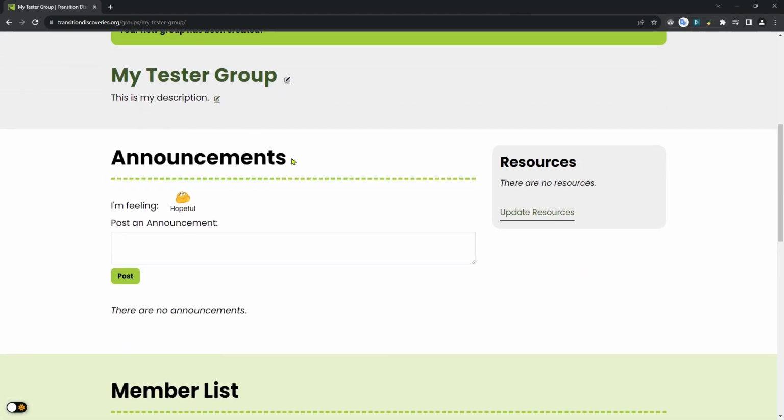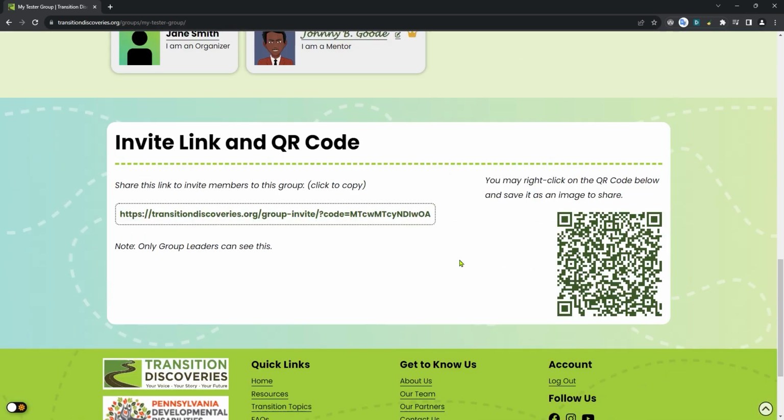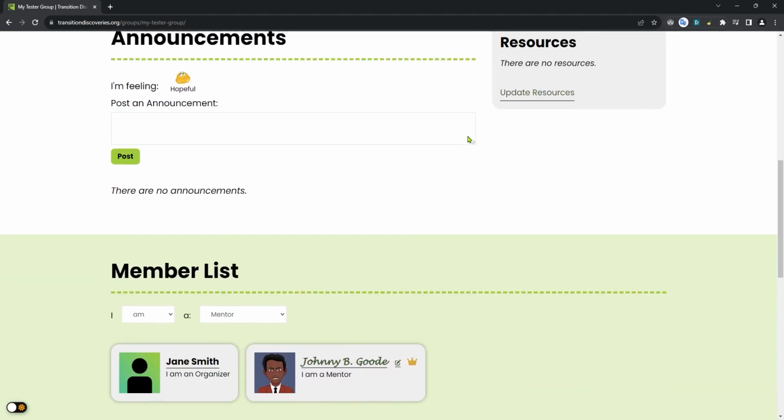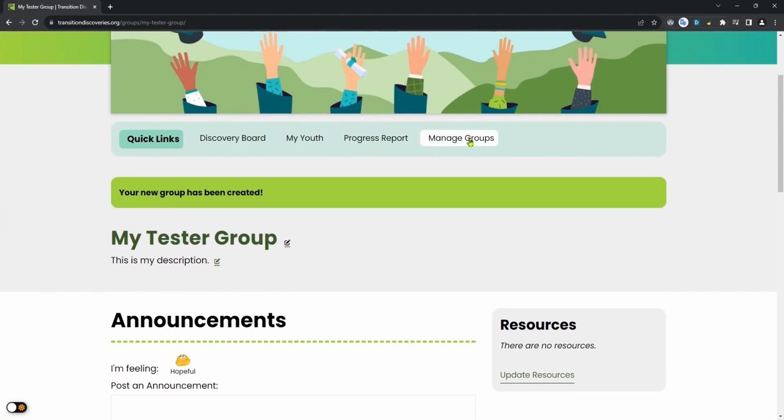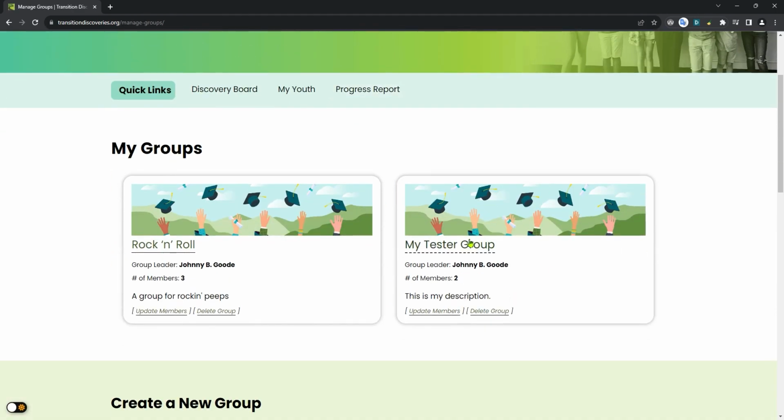Here you'll see that the new group has been created. Down below, you'll see an announcement section, a resource section, a list of all your members, and the invite link and QR code that you can share to invite members. All the sections are pretty self-explanatory. So we're going to go ahead and click on Manage Groups, and we'll see that a new group that I created is listed here. And I can go ahead and update my members or delete the group.